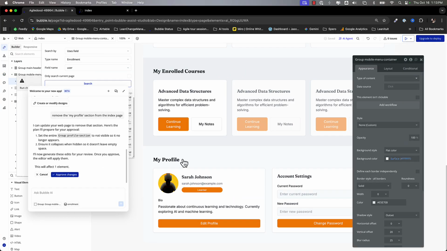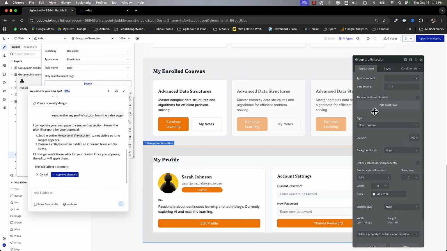Okay, so it says it was going to do it. And let me just check this section. So this is the group profile section. It's going to set it to not visible. So approve it.